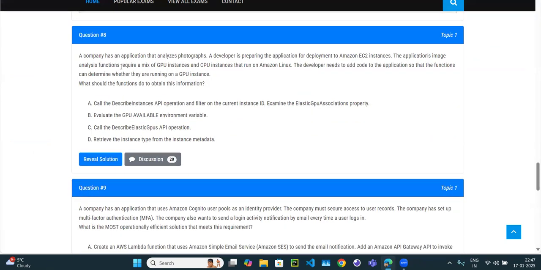Question number 8. A company has an application that analyzes photographs. So there is some application, and the application is trying to analyze some photographs. A developer is preparing the application for deployment to Amazon EC2. So that particular application developer is trying to deploy into Amazon EC2.